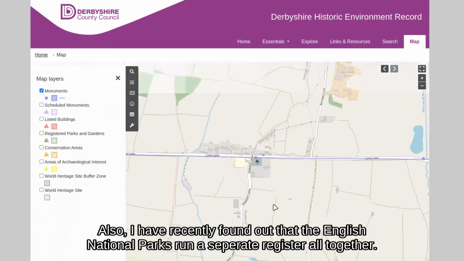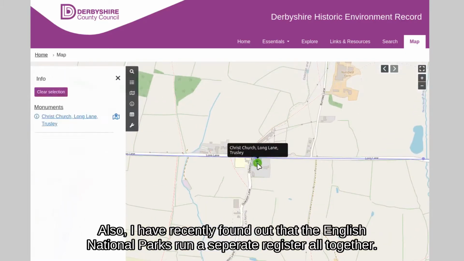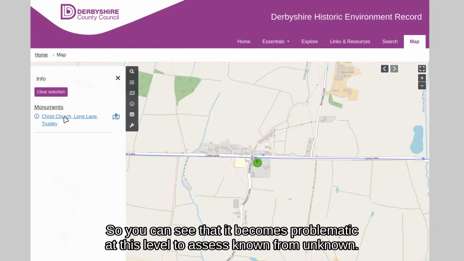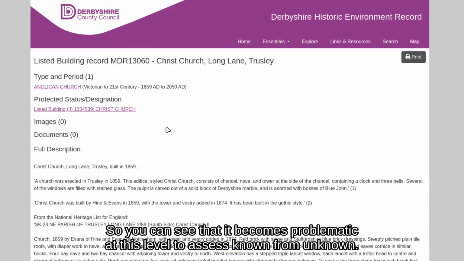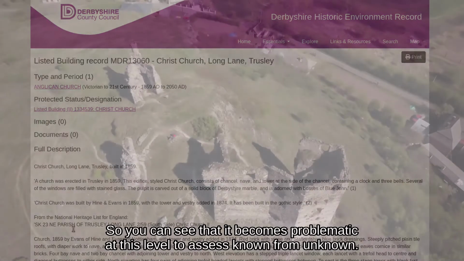Also, I have recently found out that the English national parks run a separate register altogether, so you can see that it becomes problematic at this level to assess known from unknown.